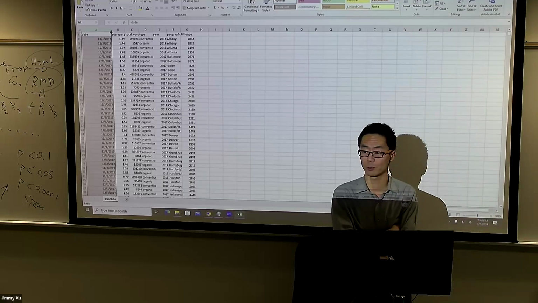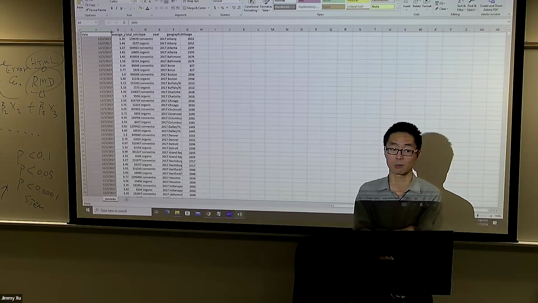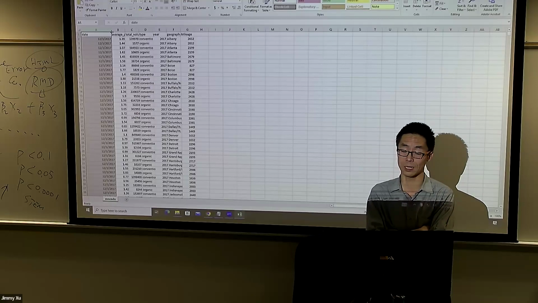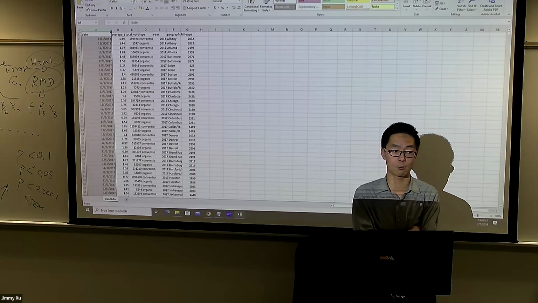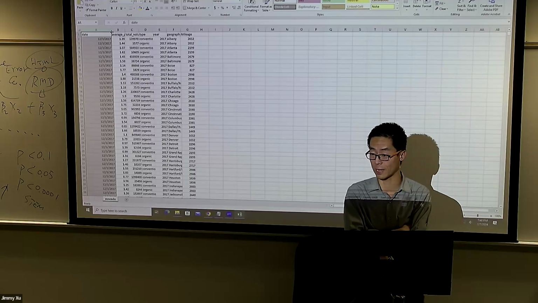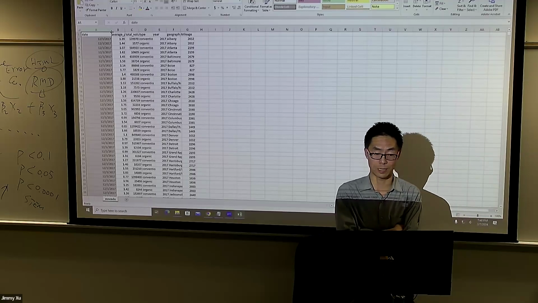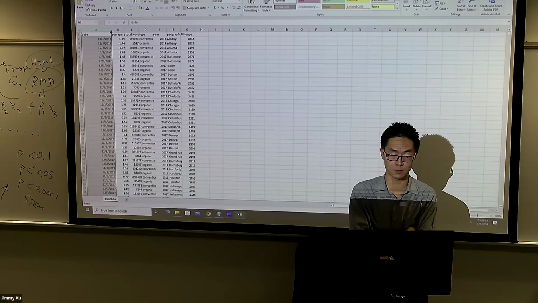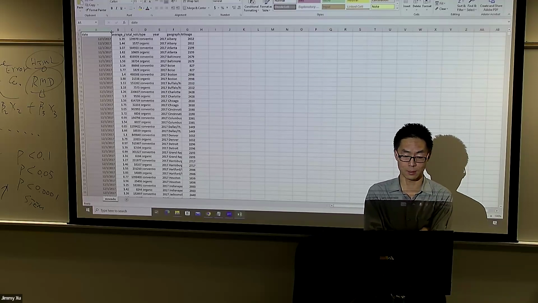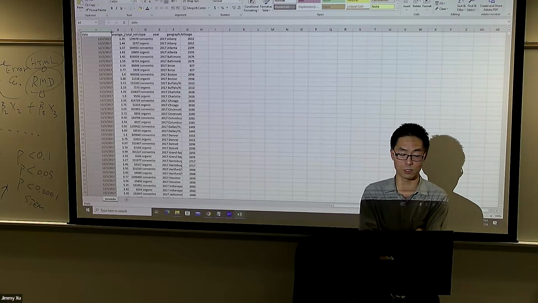When we import these avocados, we have conventional ones and organic ones. Organic avocados are usually sold at a higher price. I don't know how expensive it is, but you can take a look. Conventional ones are usually cheaper.